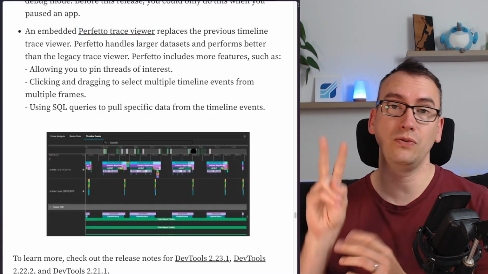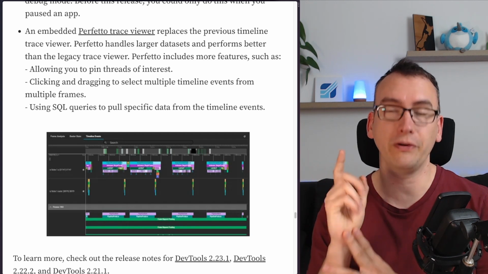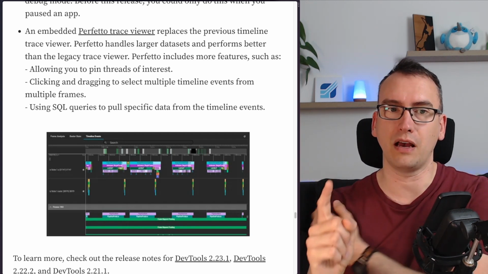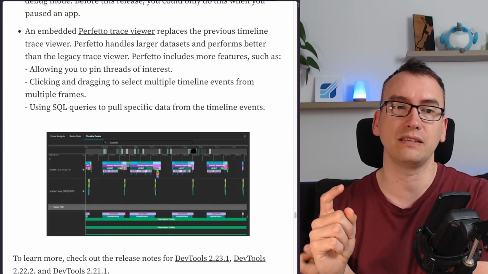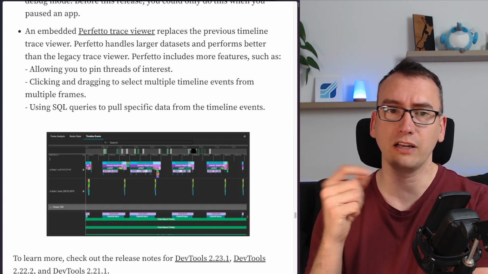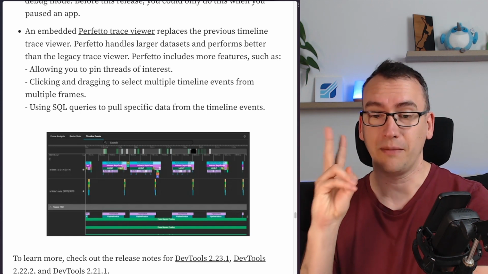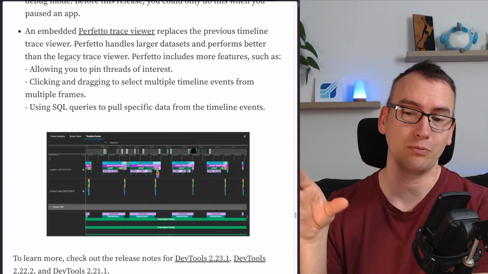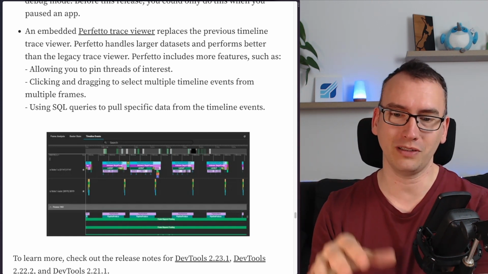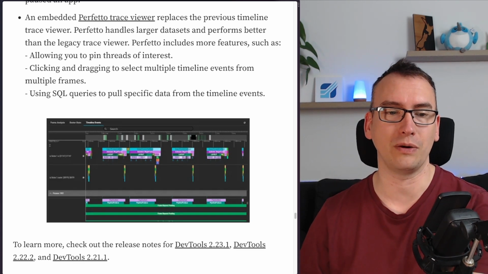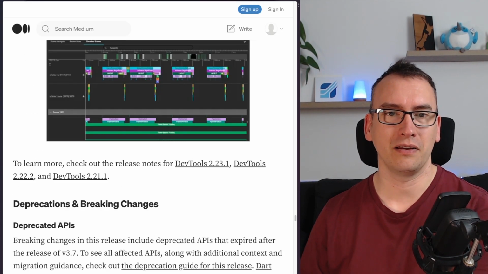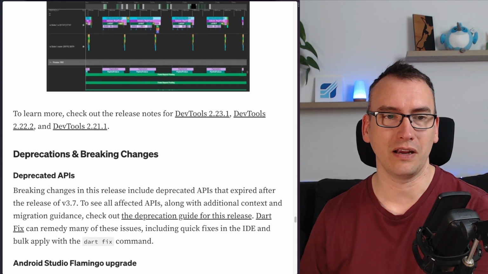That could be two things. First of all, very good for us developers because we can now pin threads and other interesting things. We can see SQL queries, clicking and dragging on multiple timelines. Beautiful. But a second part is they promote their own product. So if it's good and it works, we can maybe think about having that also on our servers. So I really find that very interesting. So there are a lot of changes.